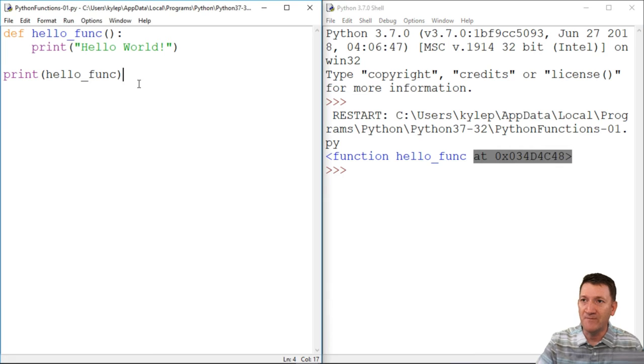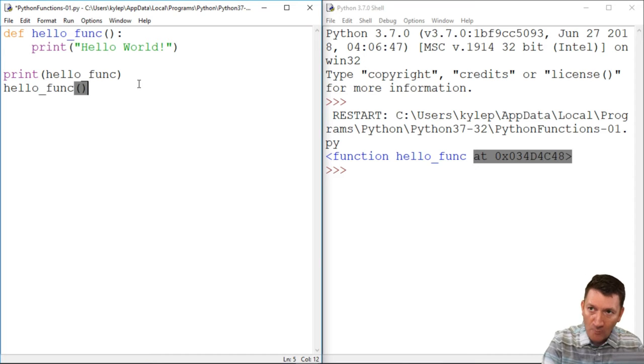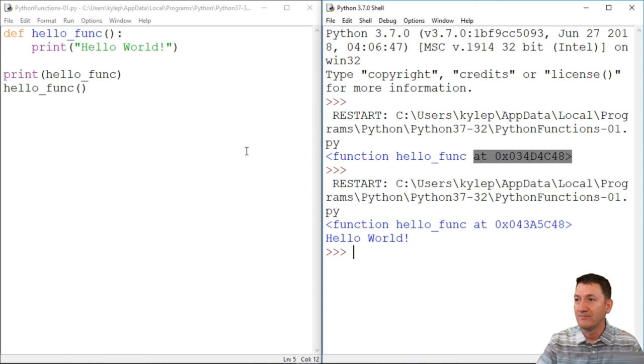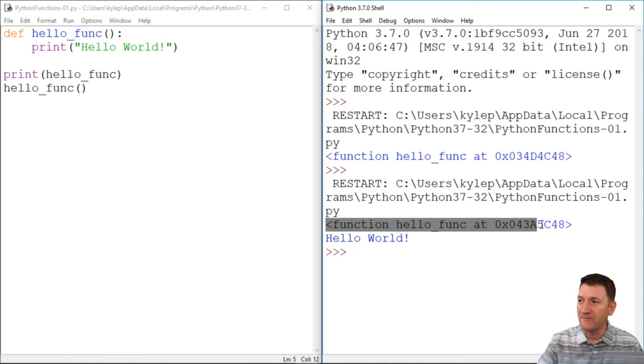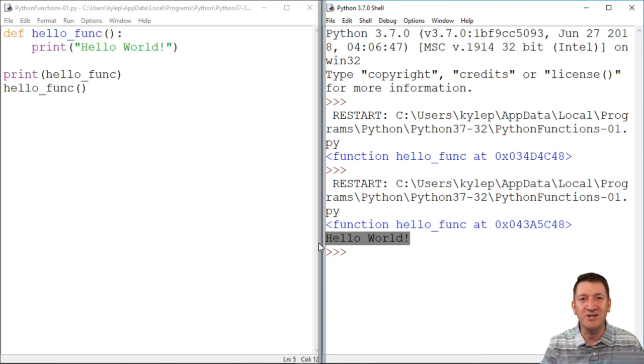Now let's take that a step further and let's actually execute it. So I'll say hello underscore func, open close parentheses. Now I'm going to go ahead and save, and I'll F5 again. And there it is. So first off, we're just making a reference to it. It's being stored in memory. And now it's actually executing the function, executing the command called hello func, which prints out hello world to the screen. So it's that simple.